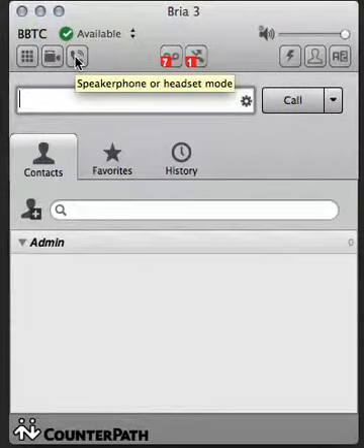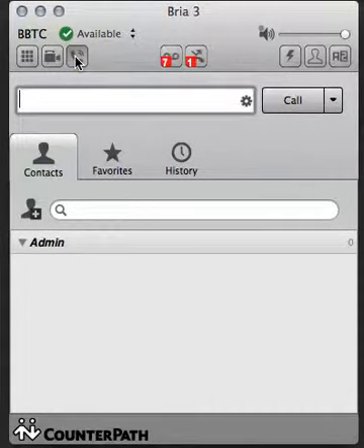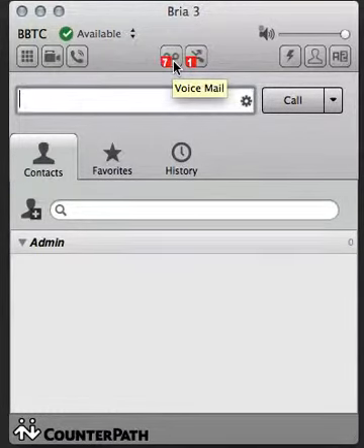The speakerphone button, which has a phone with waves icon, turns on speakerphone mode, which will use your built-in microphone and speakers. The voicemail button, which has a tape icon, displays how many voicemails you have and allows you to dial directly to voicemail.